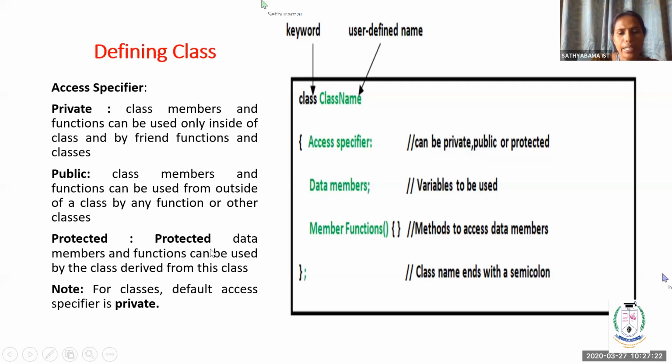And coming to the protected data member: it can be used within the class, and also the classes which are inherited from this base class can use the protected data member. I hope you will understand the protected data member when we discuss the inheritance concept. So in this program, we are going to use only the private access specifier as well as the public access specifier.